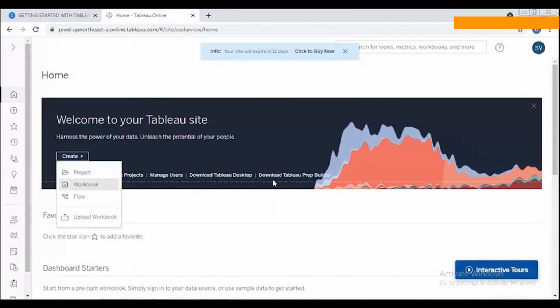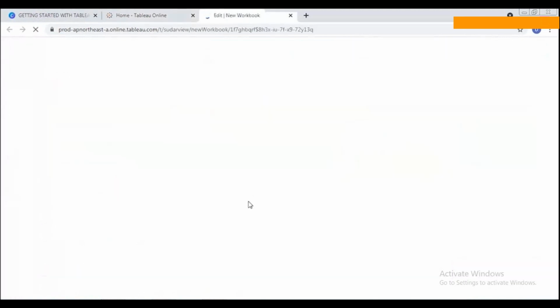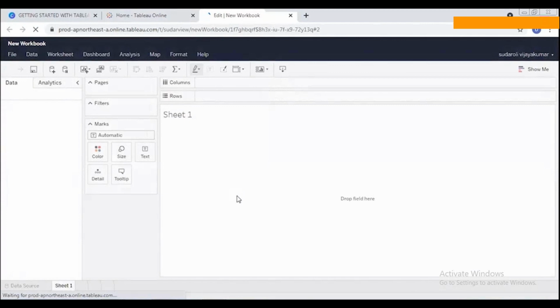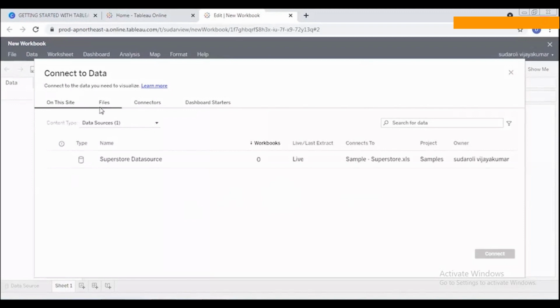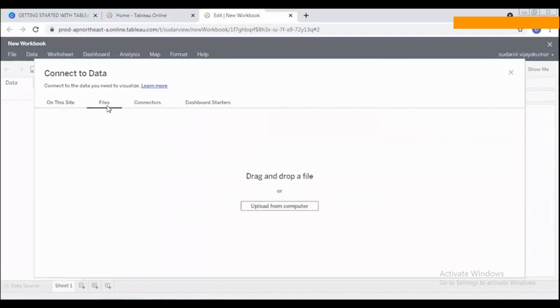In case you are using your desktop, you will immediately have a blue screen here. Here you can find all of the connectors that are possible. Now I click on workbook. Once I click on workbook, it is going to take me to another window, and in this window you can see very clearly, connect to data. It is telling me files. In case you try to connect your data from a local text file or from a database, you will use this option and you can just click upload from computer.